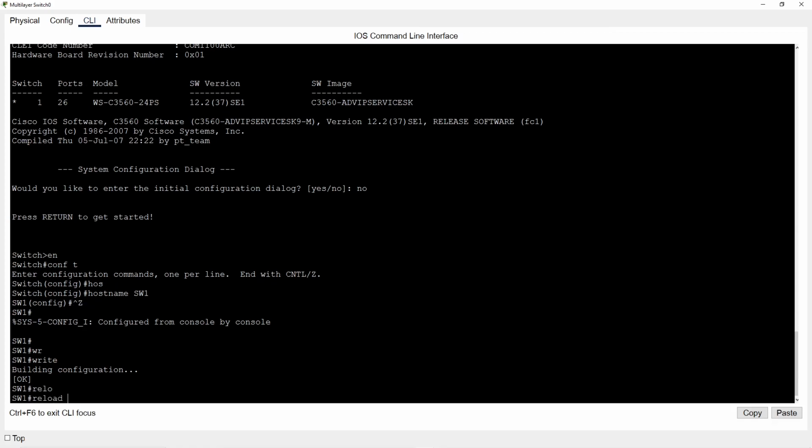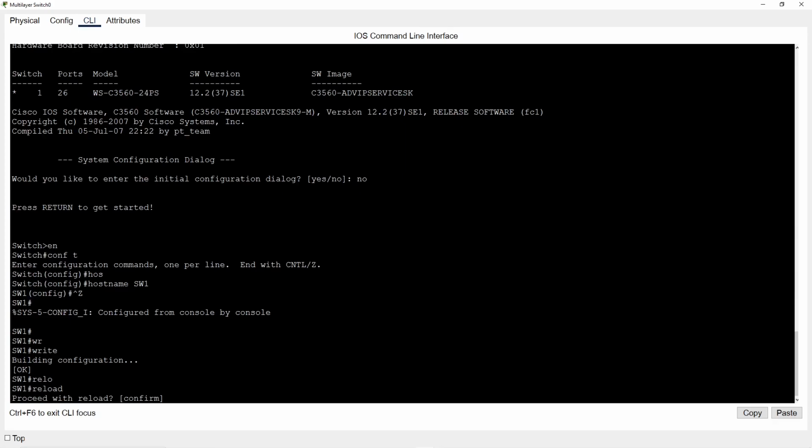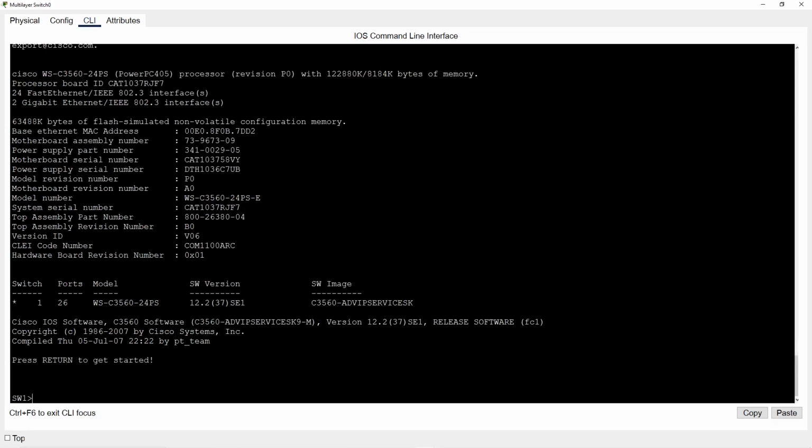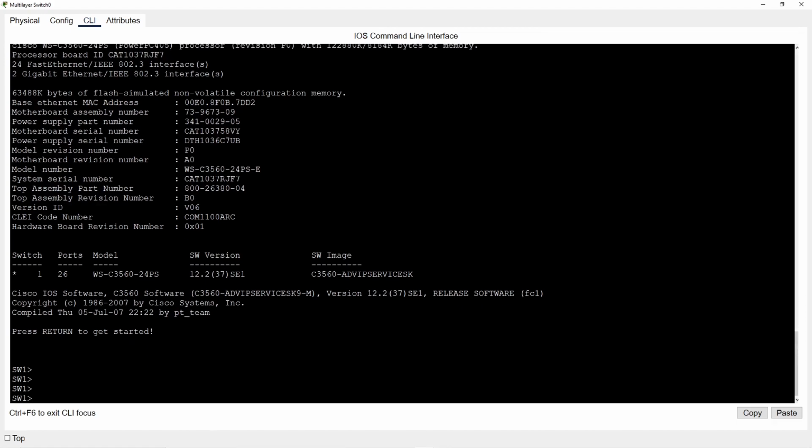Reload, confirm. So let's press enter. And as you can see, I didn't lose my configuration because I moved my configuration from the running configuration to the startup configuration.